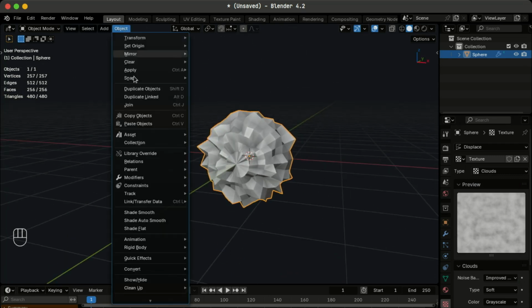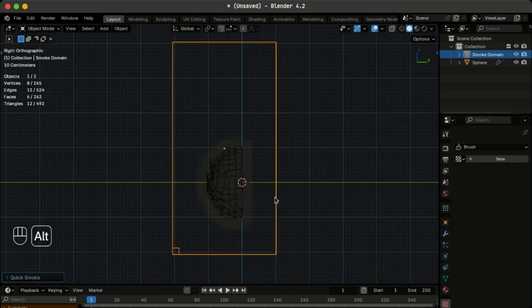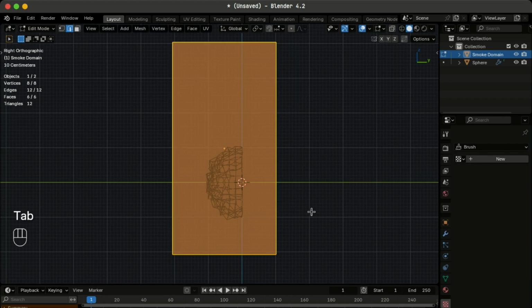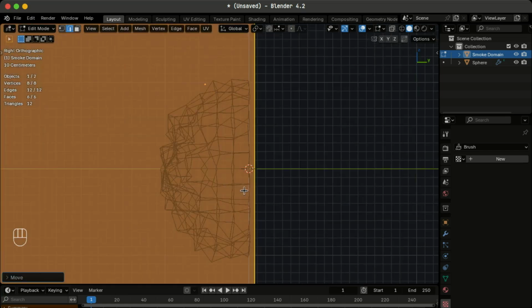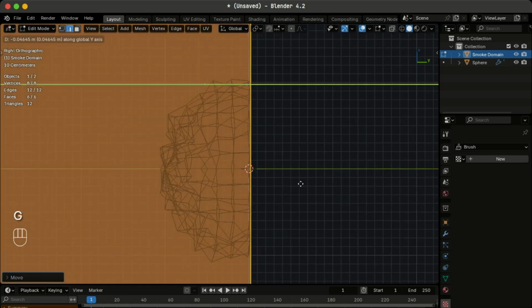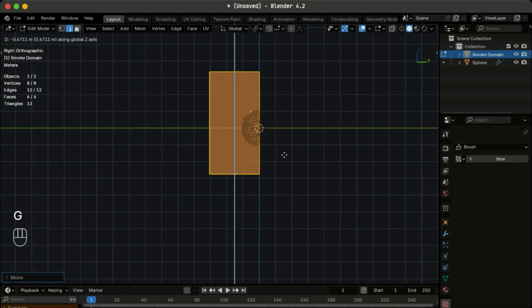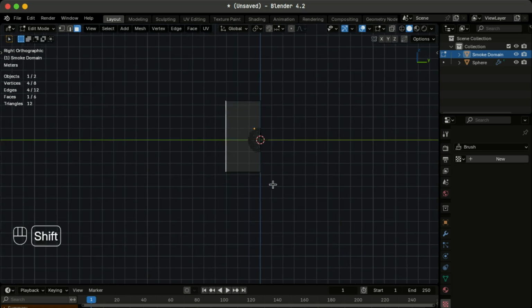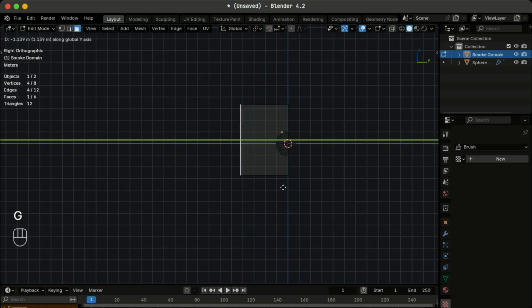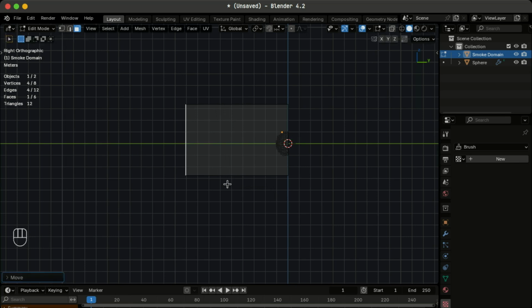And now we can go to Object, Quick Effects, Quick Smoke. Let's resize the domain. So I'm gonna move it so that it's right behind our emitter object. We don't really care. And I'm gonna select this face, and I'm gonna move it till about there. Yeah, that seems about right.